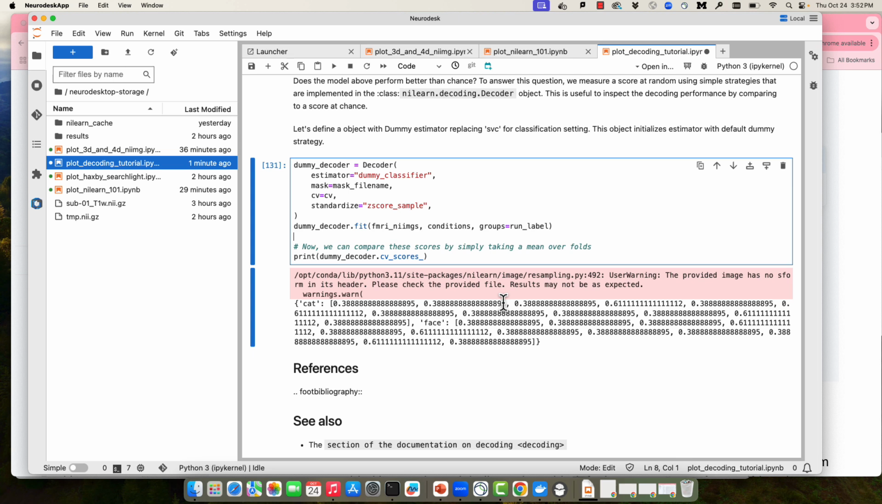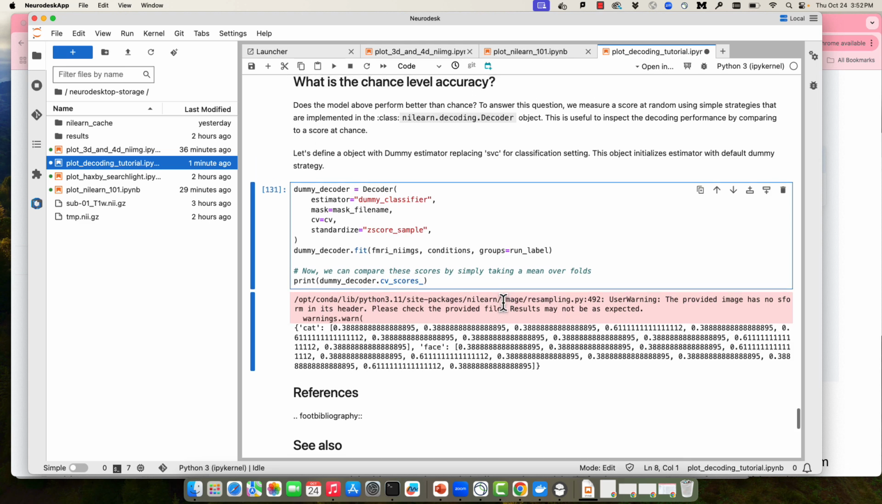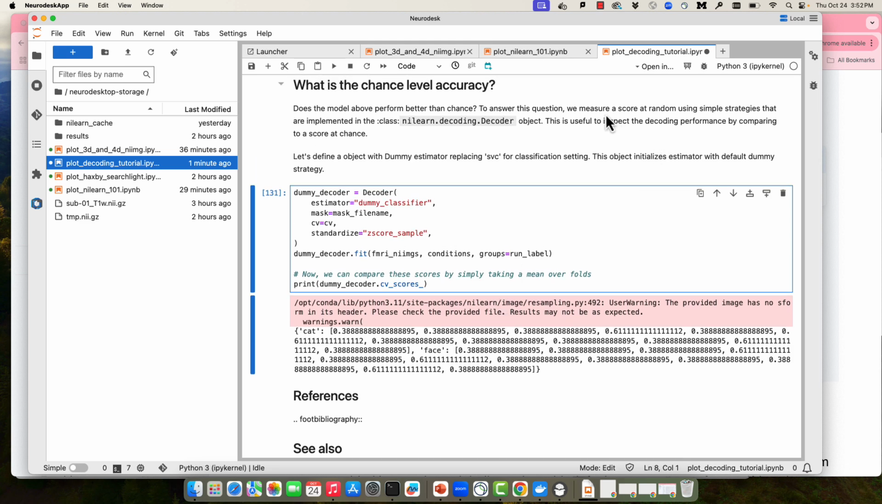I'm not sure how it generates the numbers exactly. I'm not sure what the code is or how it does it. We measure a score at random using simple strategies that are implemented in this object. So, decoder. Yeah, that's part of the Nilearn toolbox. Yeah, not sure exactly.